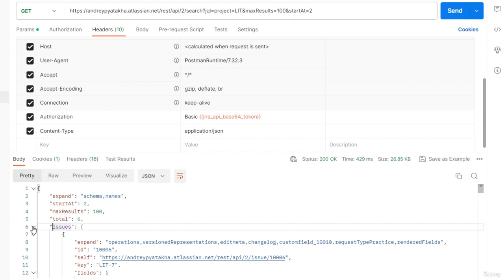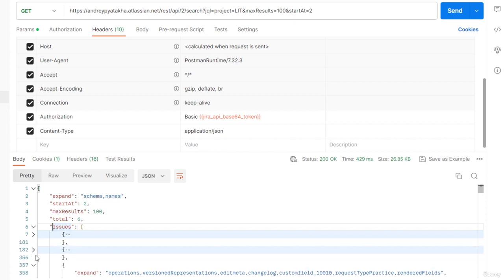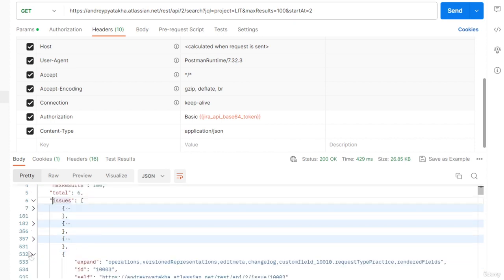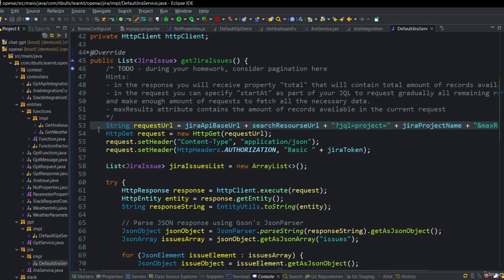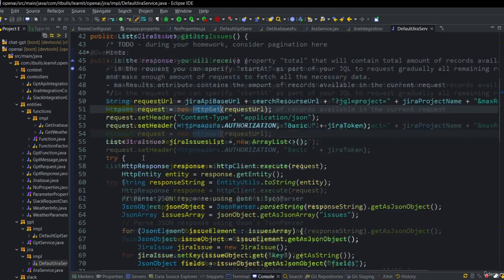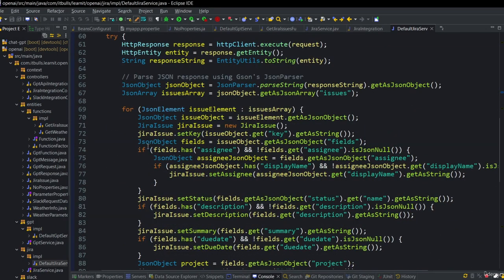So basically, you would need to call the Jira API multiple times in case the total amount of records is higher than the value in the max results attribute, which specifies the amount of records returned. Okay, so it looks like we're done with building the query. Then I create an HTTP GET request. In this example, I use the Apache HTTP client library, but you're welcome to use any library you wish. Everything that happens next is parsing the returned JSON, namely the array with issues.